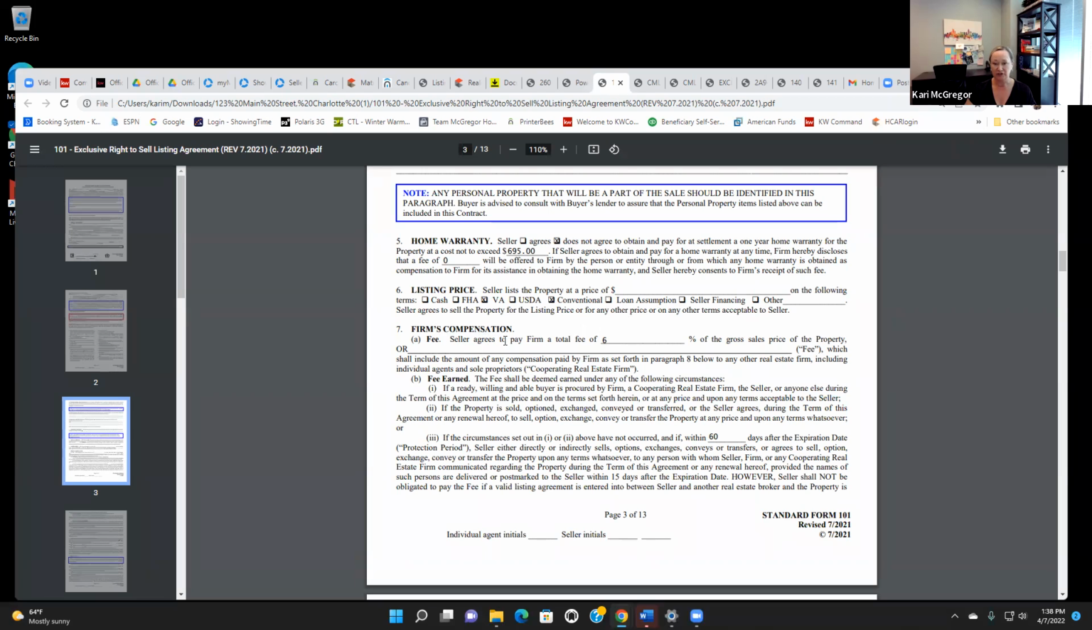The firm's compensation, so the seller agrees to pay a total of whatever. This is the full amount to our office. So say it's 6%, then that gets divided, 3% will go to the listing agent, 3% or whatever you work out, to the buyer's firm. So this is where you put that.